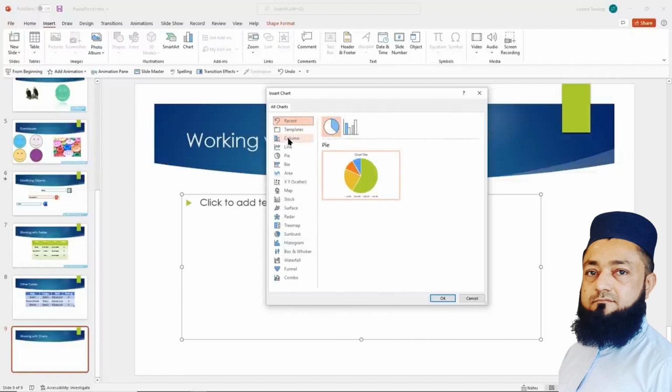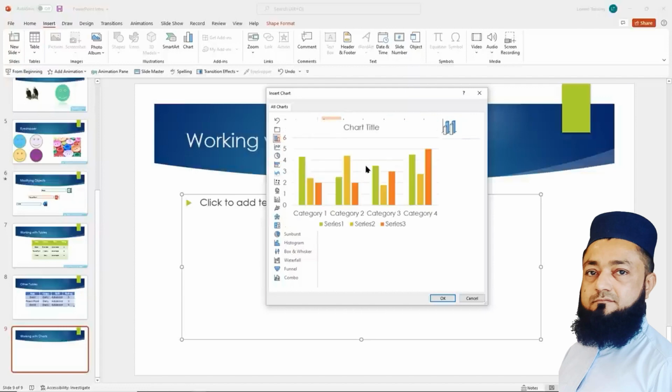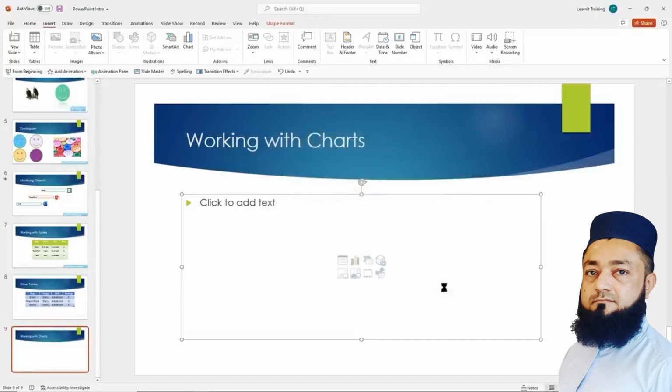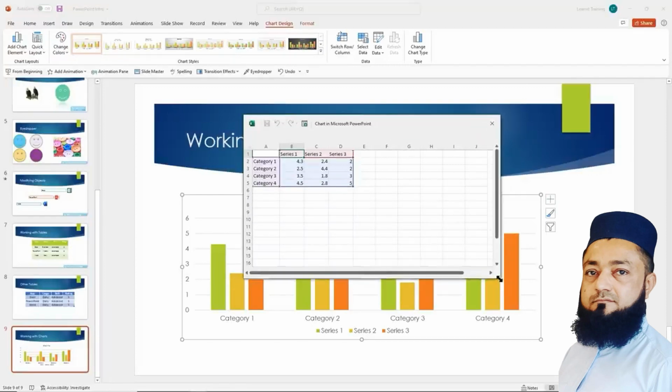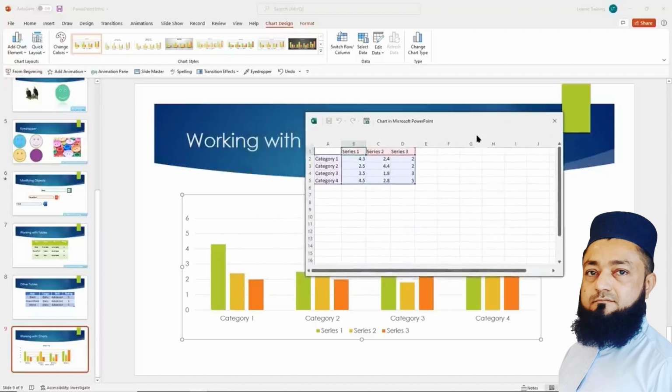Just for the purposes of this demo, I'll accept the default value, which is this clustered column chart here. I'll click on that and click OK. And you'll notice that an Excel window opens up for us here as well. And so now we can expand this window as much as we'd like. It's not going to affect the outcome of our chart here. So right now, it's giving us a clustered column chart.